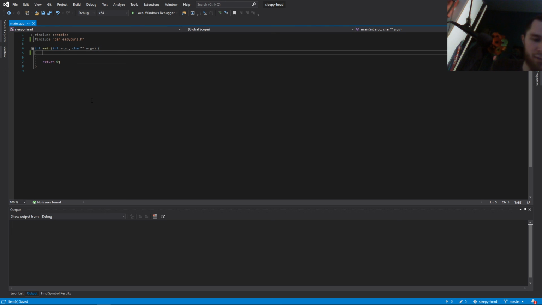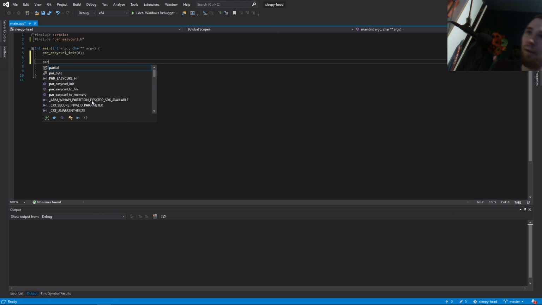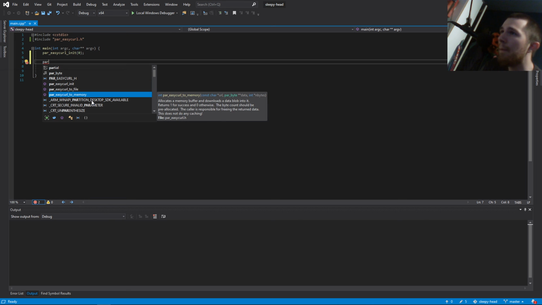so he says we need to do par init. And then I called this before. The flags are currently unused, so you can just pass 0. Cool. You see, that's good documentation. You have exactly what you need there. And then par to memory. To file. Okay, we can do to memory.